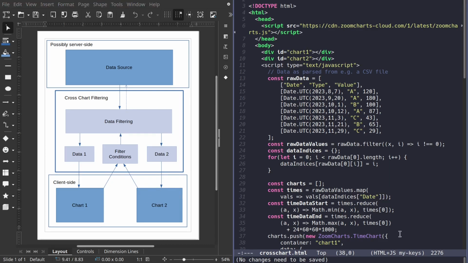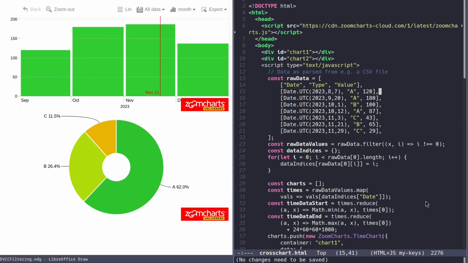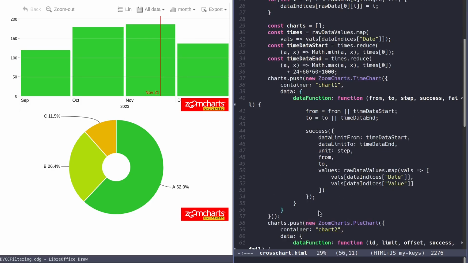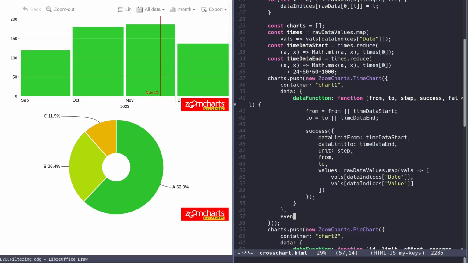That's the game plan. So the main thing for filter conditions is we need to detect when the user has interacted with one of the charts, and we need to specify what the new filter condition should be based on that interaction. So I'm going to start with a time chart, and this is going to use, no surprise here, the events. And to start out, I'm just going to base this on selection. So this is going to be on selection change.